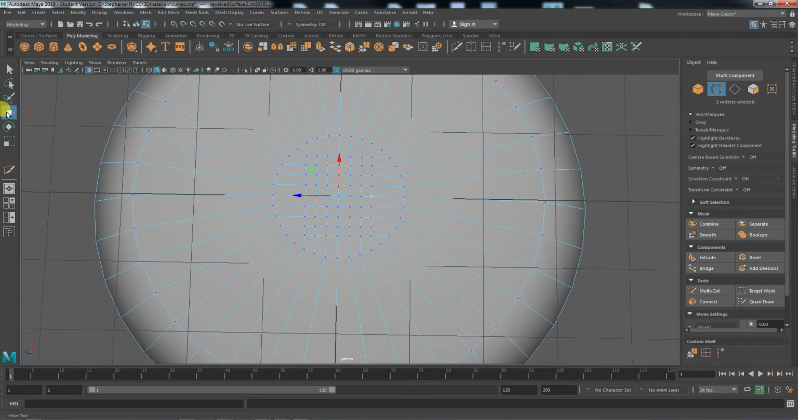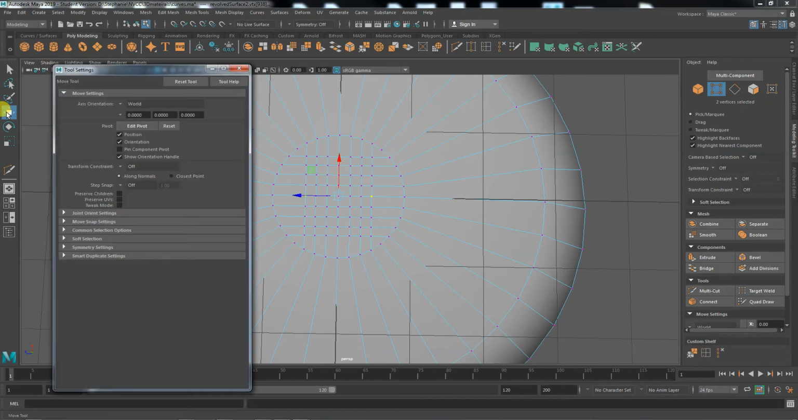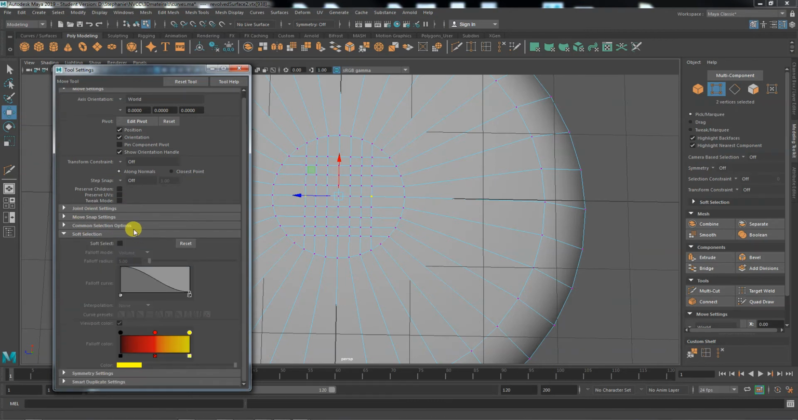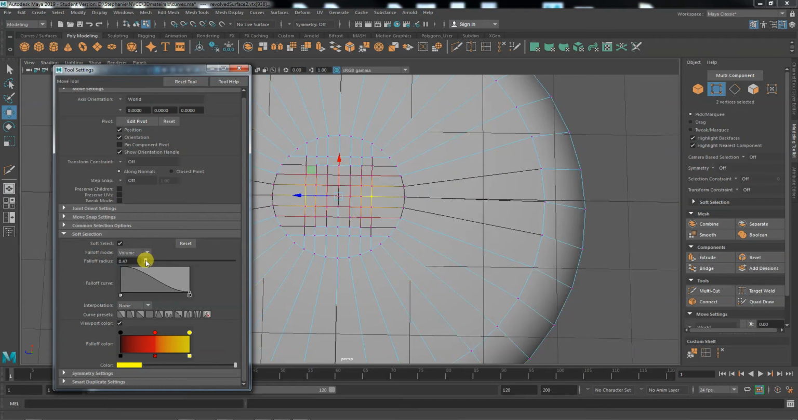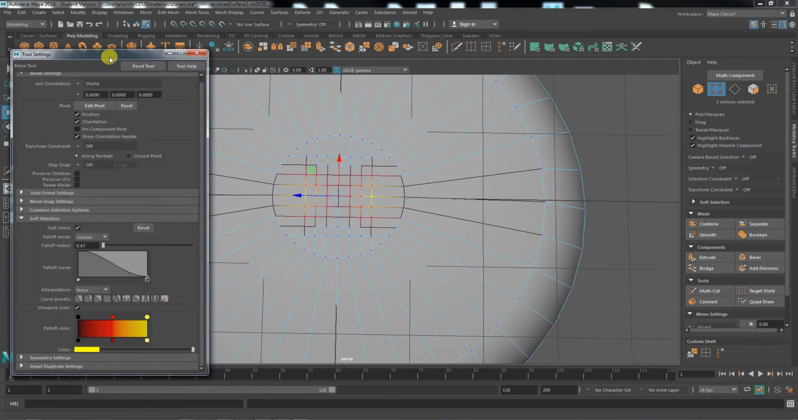So I can bring up this, double clicking here, and I can turn on soft select. Whoa. Turn the volume down. There we go. Soft select means these two are selected and then these other ones are mildly selected, and the smaller the number, the less that's selected.